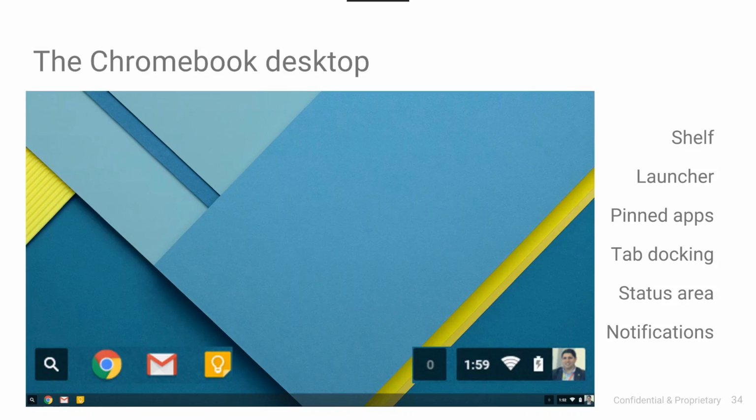On the bottom of the desktop, you'll notice that there is kind of a dark gray overlay. That's called the shelf, okay? On other systems, it might be called a dock. And this is where you will see the launcher, which is that little magnifying glass that will get you to your All Apps button and the Chrome Web Store, as well as your recently used applications.